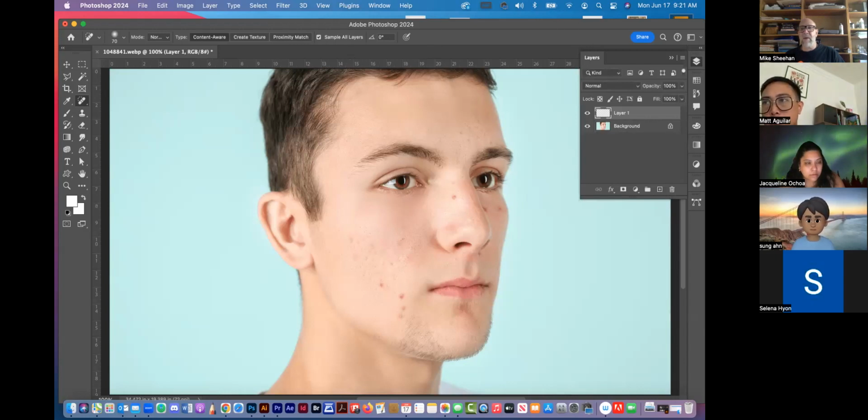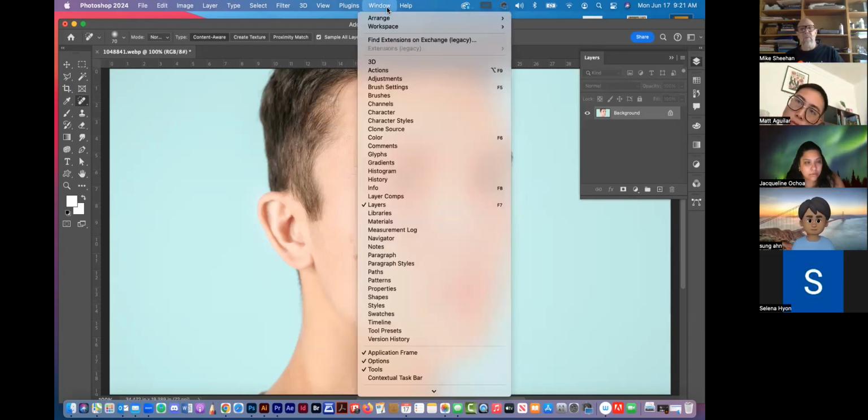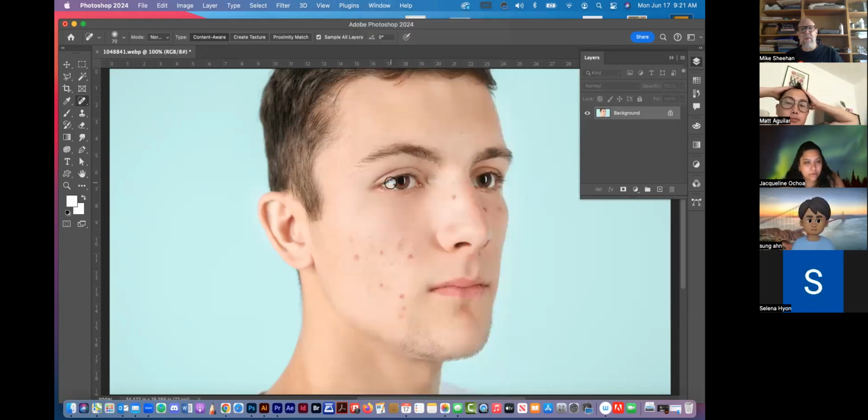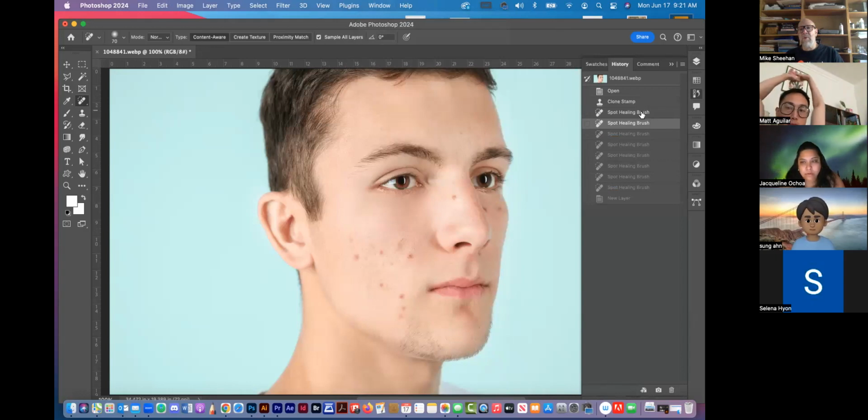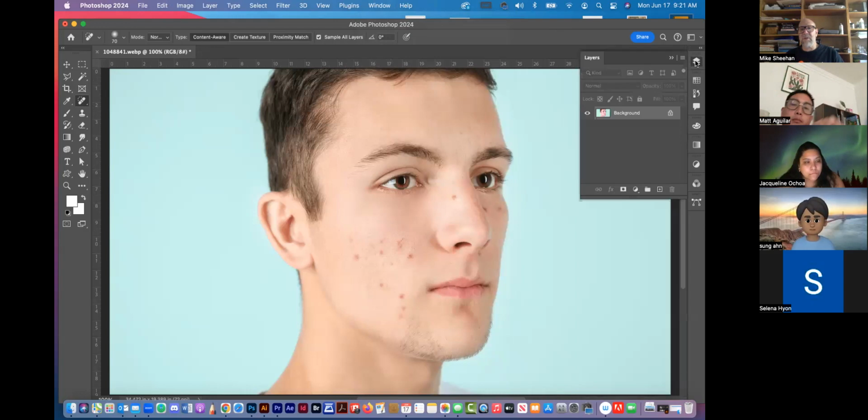So let's go back here. Let's go all the way back. By the way, you can always go up to your window, or you can keep it over in your dock, to history, and just jump through whatever moves you made and get rid of them, or I can go all the way back to the original, which is what I just did. Now I'm going to make that new layer again, and I'm going to come in here with my spot healing brush.